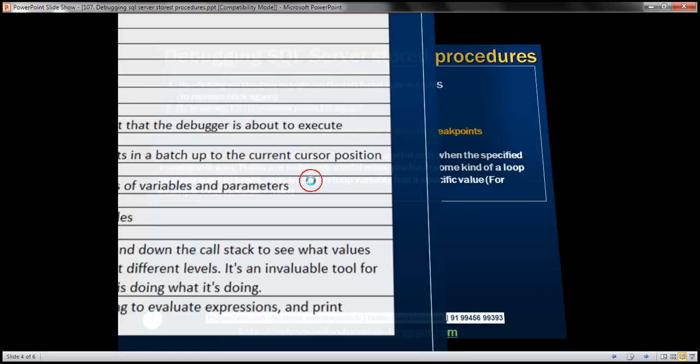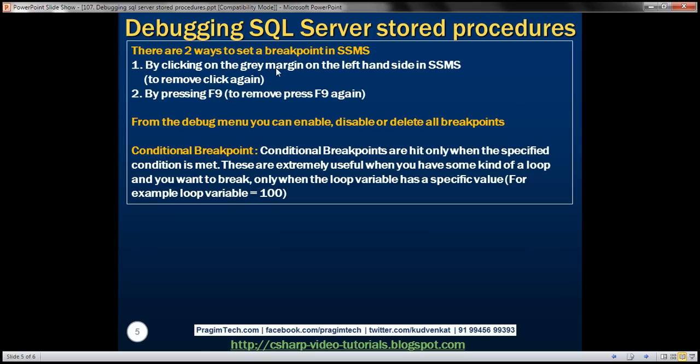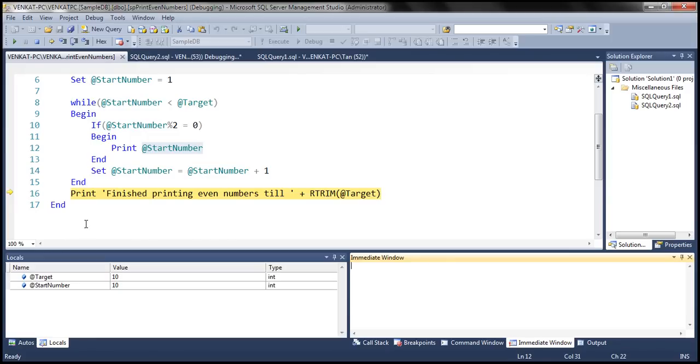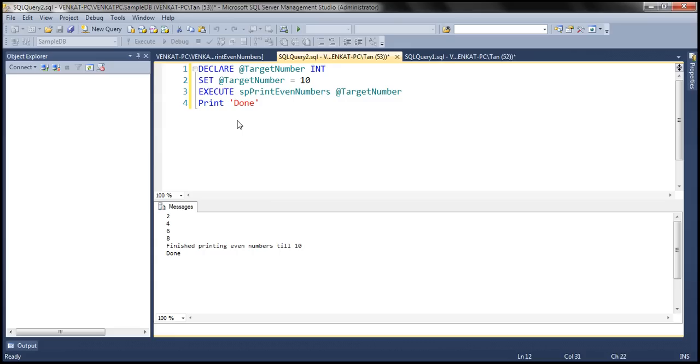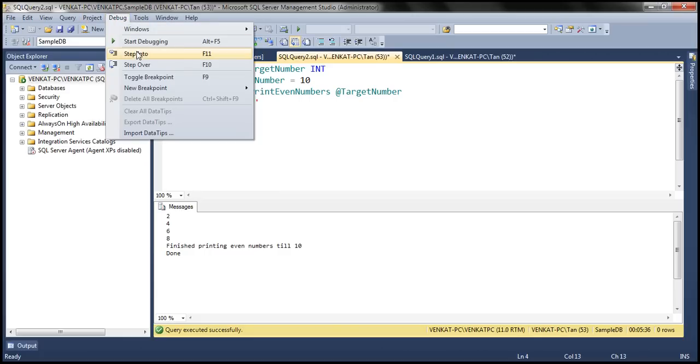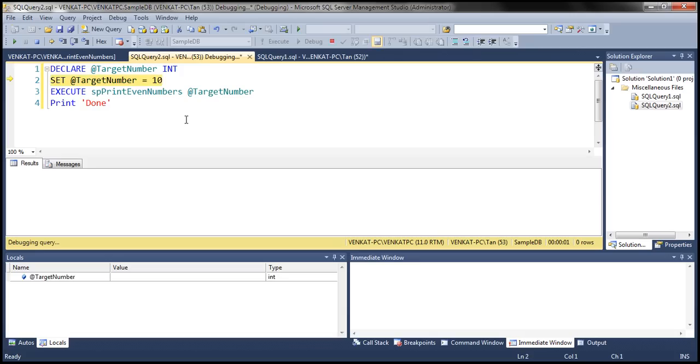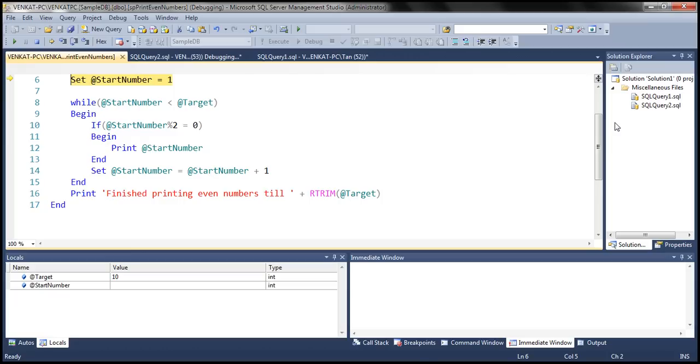Now let's turn our attention to breakpoints. There are two ways to set breakpoints in SQL Server Management Studio. You can do that either by clicking on the gray margin on the left hand side in SQL Server Management Studio. Let's actually continue and let's start debugging once again. And let's step into executing this stored procedure.